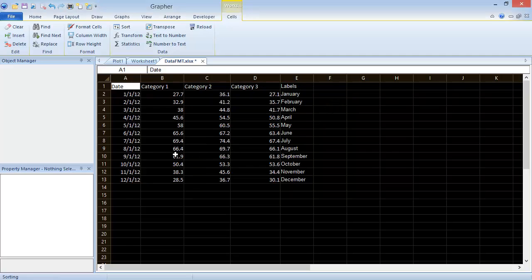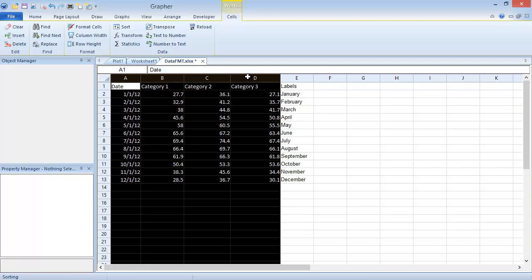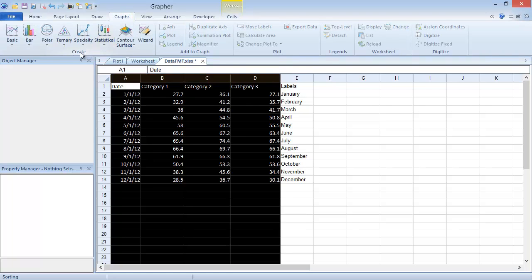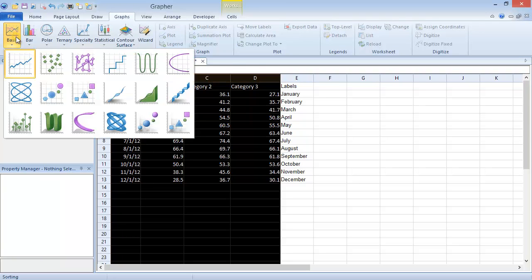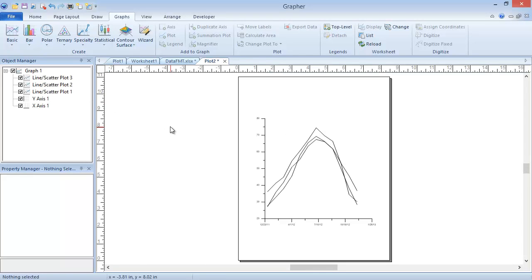Now that the data is set up correctly, plots can easily be created from this data. You can create a graph directly from this worksheet by highlighting the first 4 columns and clicking the Graphs, Create, Basic, Line Plot command. With that, your data has been successfully reformatted so that you can create a graph in Grapher. This concludes the video training for how to format data in Grapher.